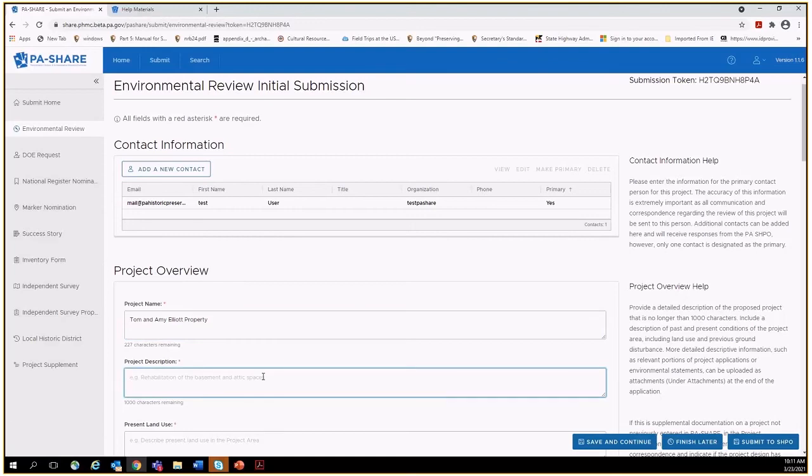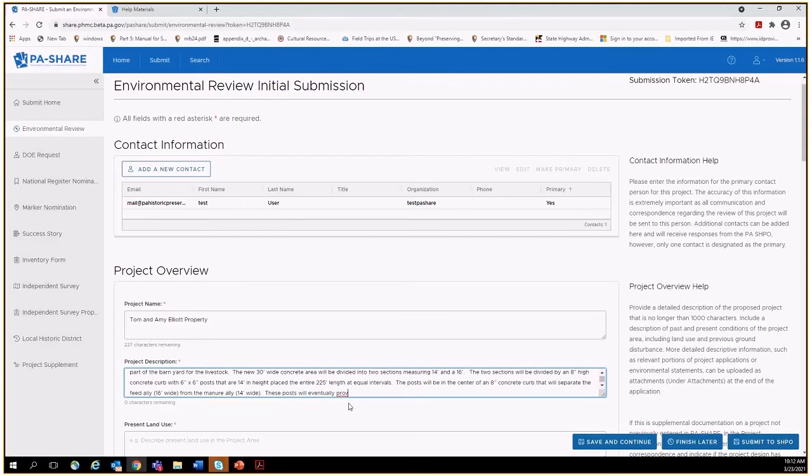Project description, this could be a very brief narrative to orient the reviewer as to what the project entails. I'm going to go in here, and you can actually cut text from the PDF and paste it in here, so that's what I'm probably going to do. This is essentially where you describe your project. Again, it should be brief because this field is limited to 1,000 characters. You can see it cut me off.